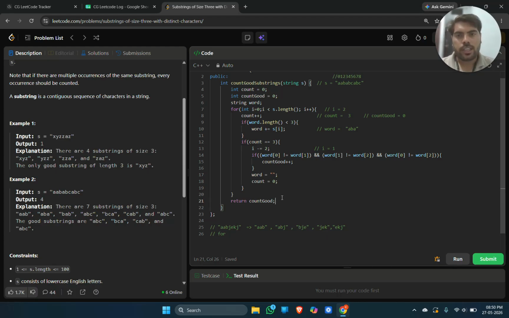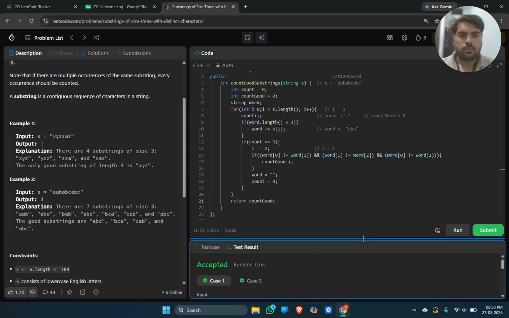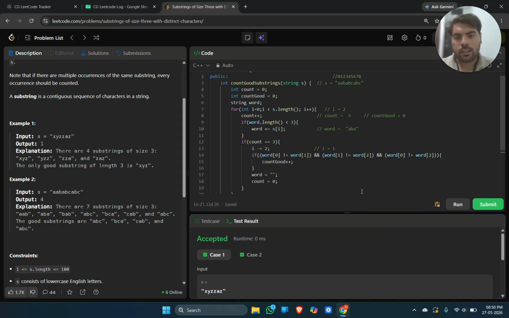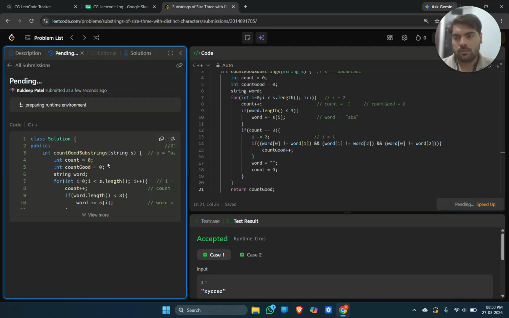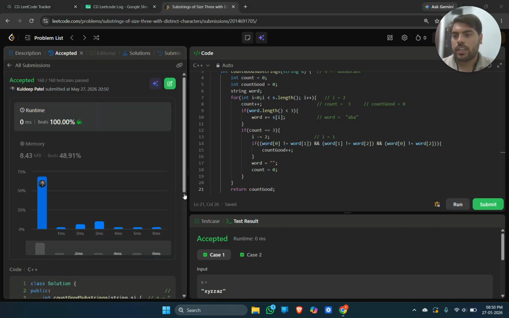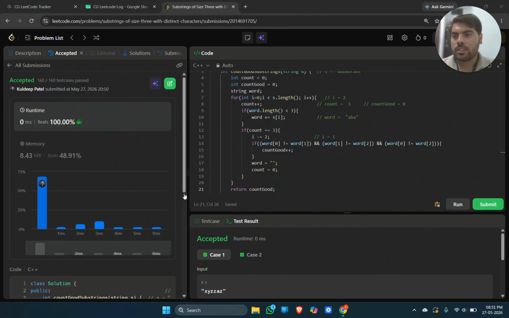Let's run the code and check whether our logic is fine for this problem or not. As you can see, two test cases passed on LeetCode, which means our logic is fine for this problem. Let's submit the code on LeetCode and check whether all the test cases pass. As you can see, all the test cases passed on LeetCode, which means our logic for this code is perfectly fine.